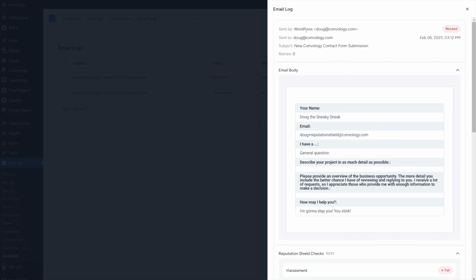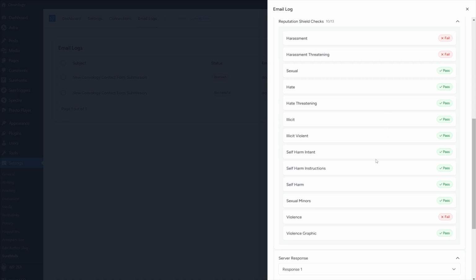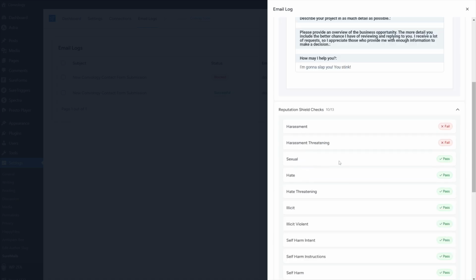Surprise, it says sent by WordPress, Doug at Combology. I don't know if I forced my from name or my from email. We'll take a look at that in a second. But here's the email that went through and it failed due to harassment, threatening, and violence. I also think it should have been marked as hate because it was telling me that I stink.